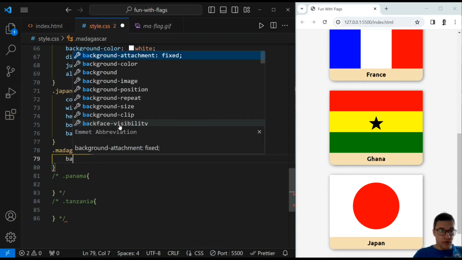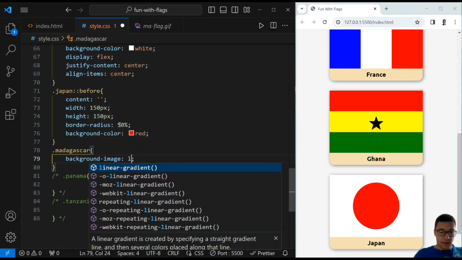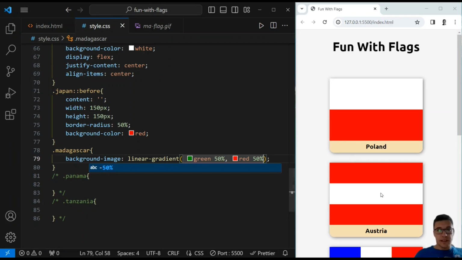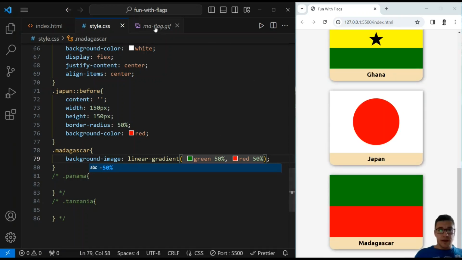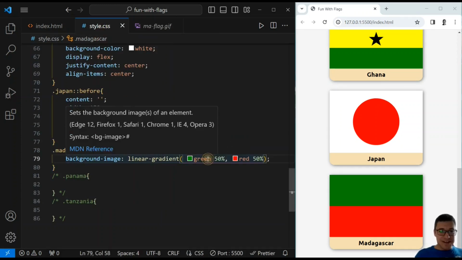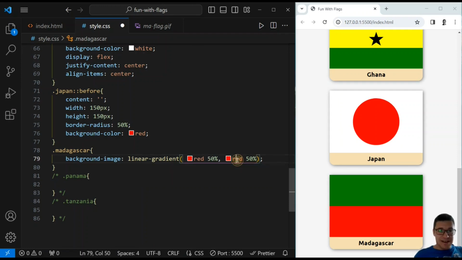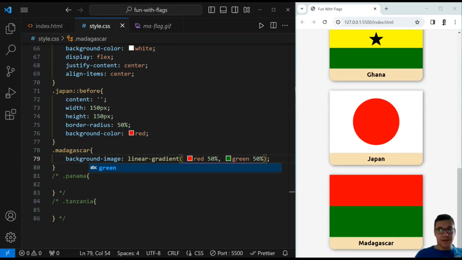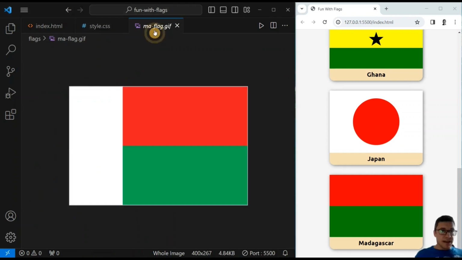You know how to do that, like we did before, linear gradient. I will say green 50, red 50. Let's hit save. Okay, that's a good start. Oh, no, that's a bad start. I need the other way around. Green. Like that. That's better. Now, let's have a look at the flag.